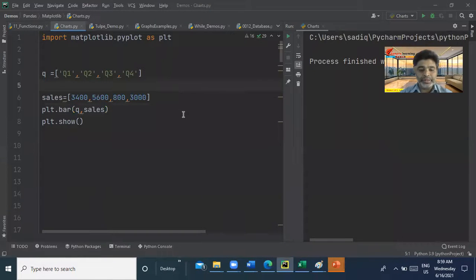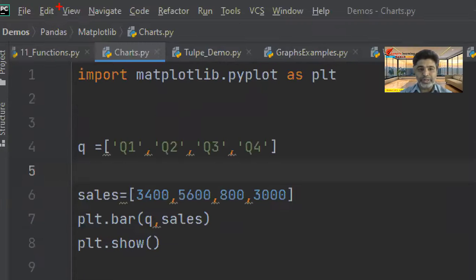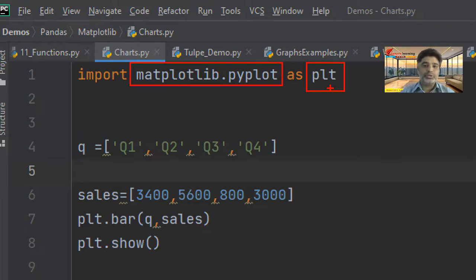Now, to use the matplotlib library, first I need to import it. For importing, I'm just importing matplotlib.pyplot. I'm referring to it with the alias name plt so that I don't have to keep calling this whole long name again and again. I can use this short alias name.